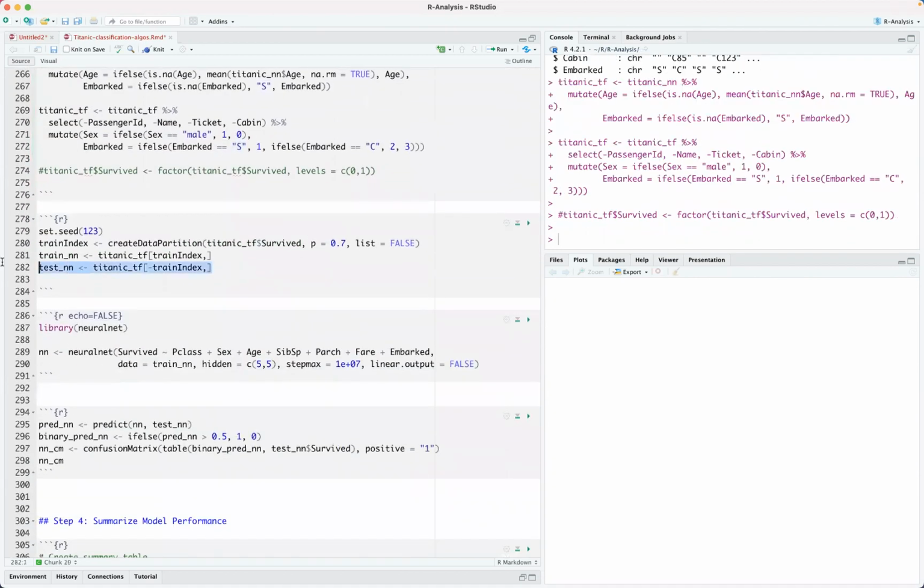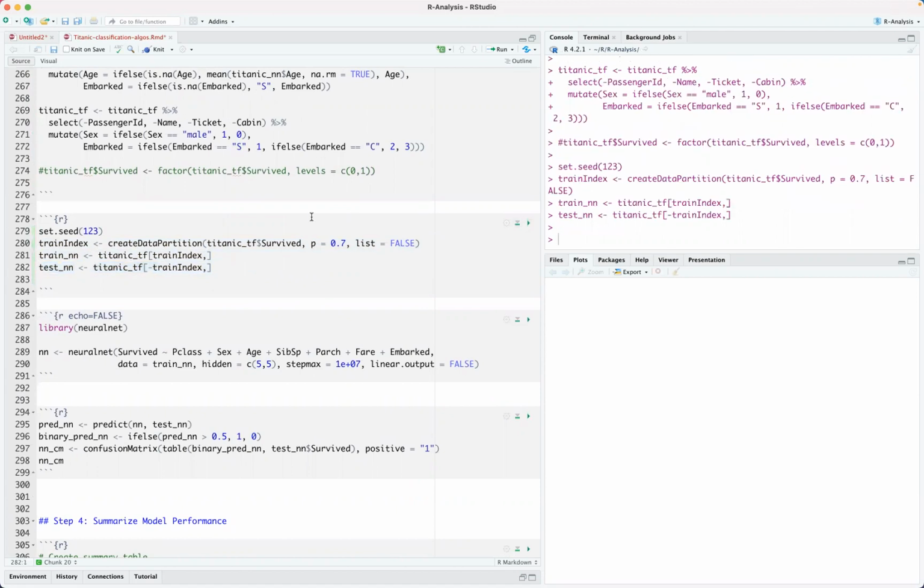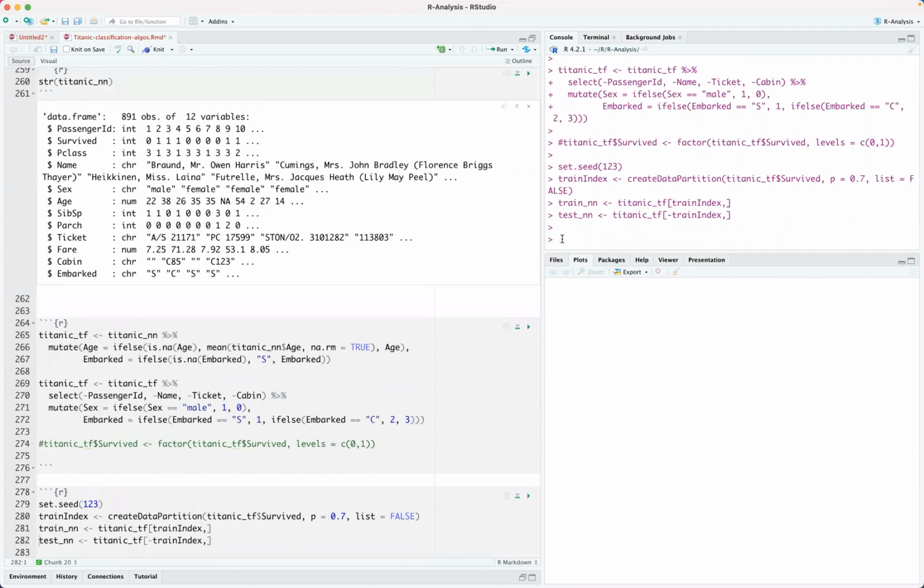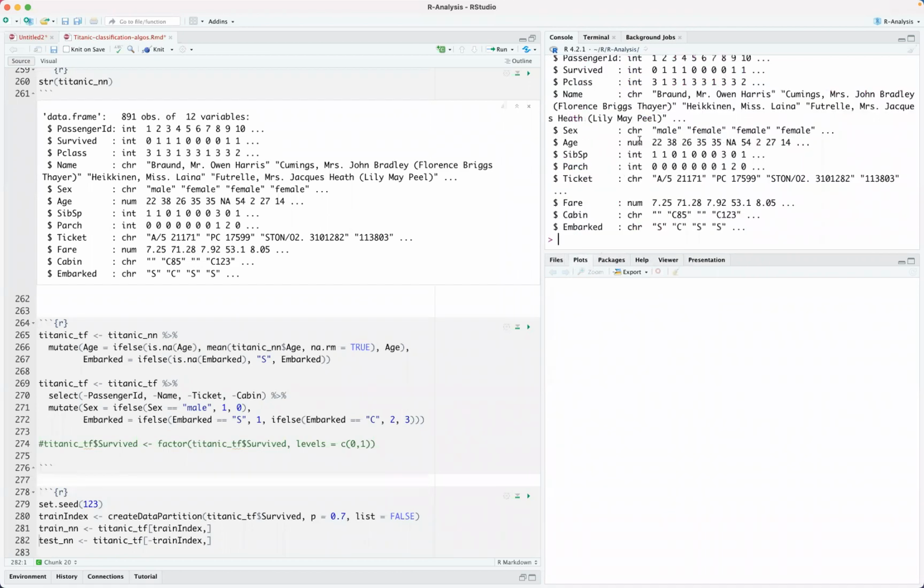Again, we partition here, just going to use 70% for training. The rest will be 30% for test. Okay. So we run that. In fact, here, let's just use glimpse, so we can see the structure of our Titanic dataset. So you can see here we've changed this to number.